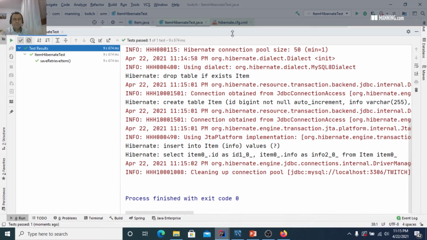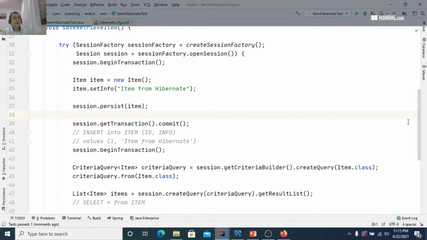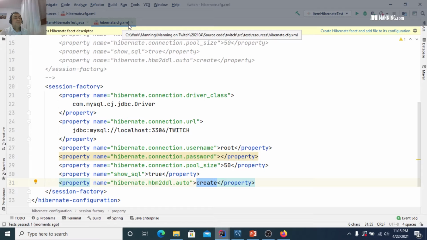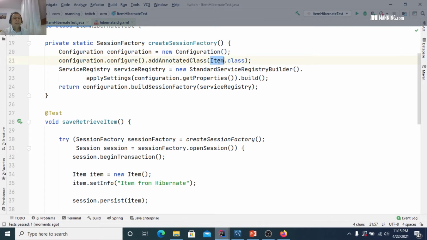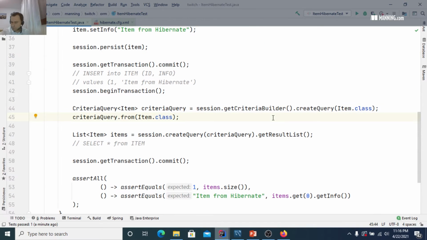So I go back here, and you will see that the steps of the execution are pretty similar. First, we have to create a session factory based on the configuration that is provided here. This hibernate.cfg.xml file is the default name of the Hibernate configuration. So it will take the configuration from there, add item as an annotated class, build the configuration, and build this session factory that is used here. Then we create the session, create the item, persist, commit the transaction, and create another transaction to retrieve the item from the database.